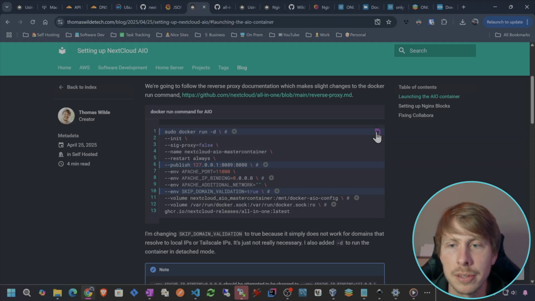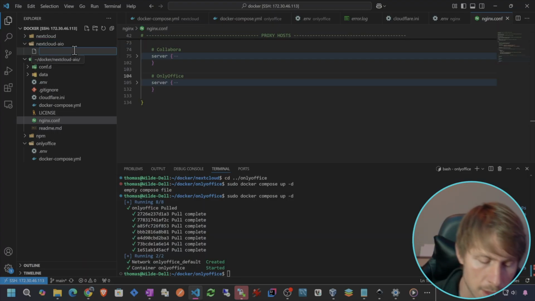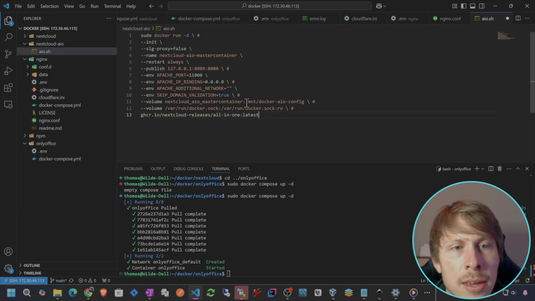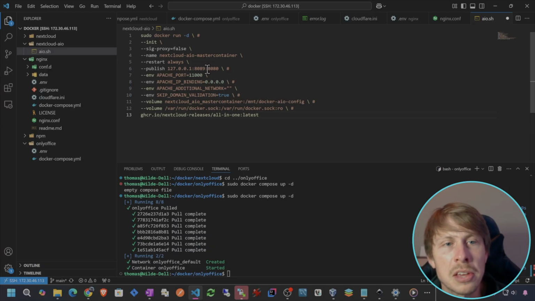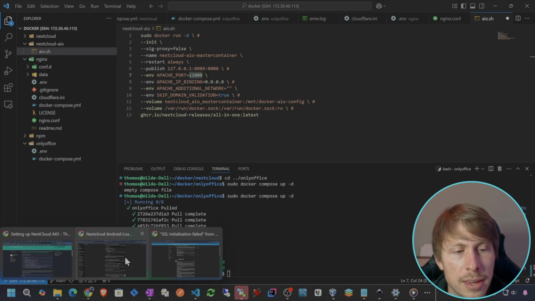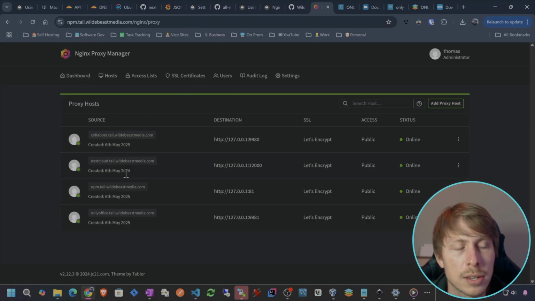So let's go ahead and give this a copy. Let's just create a aoi.sh file. And then I think this is fine. So the main thing is that for the all-in-one app, it's going to run on 8089 and the actual NextCloud web interface is running on 11,000. So let's go ahead and create that in our Nginx Proxy Manager.